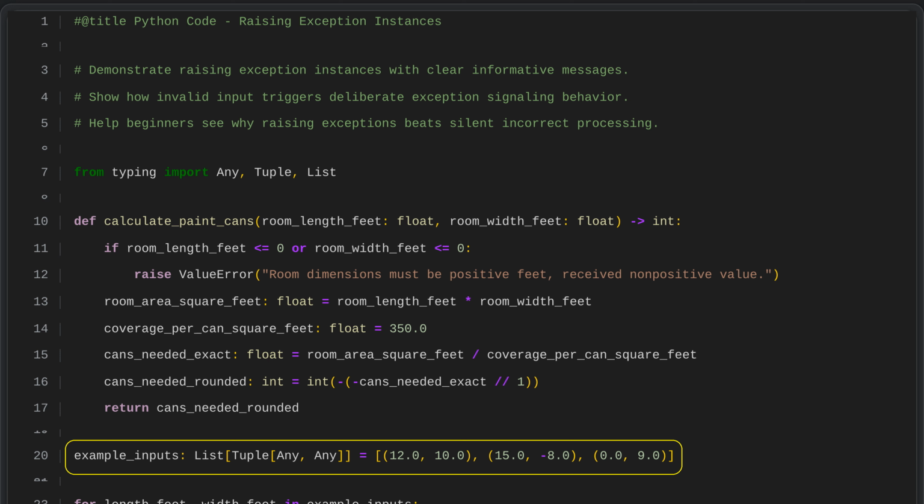We create a list called example inputs that holds several pairs of room dimensions in feet. Each pair represents a length and width, such as 12 by 10, 15 by -8, and 0 by 9. These pairs are used to test the paint can calculation function, showing how it behaves with both valid room sizes and invalid values like negative or 0 dimensions.